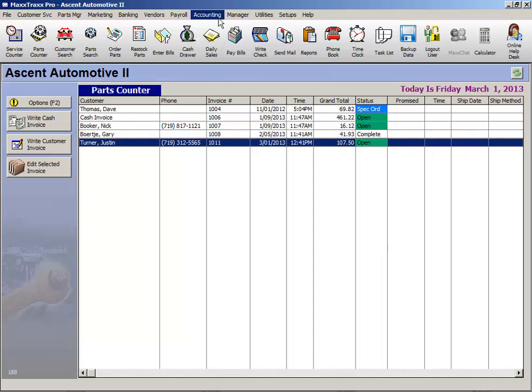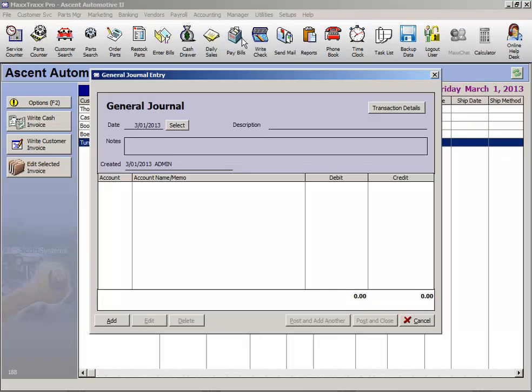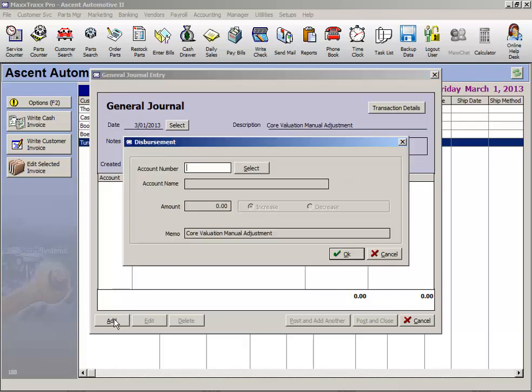Click Accounting on the menu bar, select Create General Journal Entry, leave it on today's date or the date that you charge the customer for that bad core, and in the description I would enter Core Valuation Manual Adjustment. Click the Add button down here. Select your core inventory account, mine is $13,200, tab, and enter the core amount, $100, and decrease it.